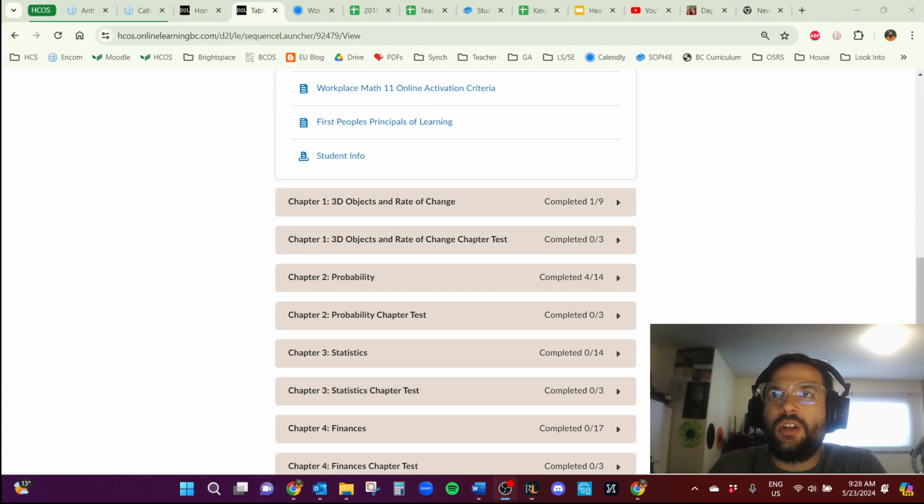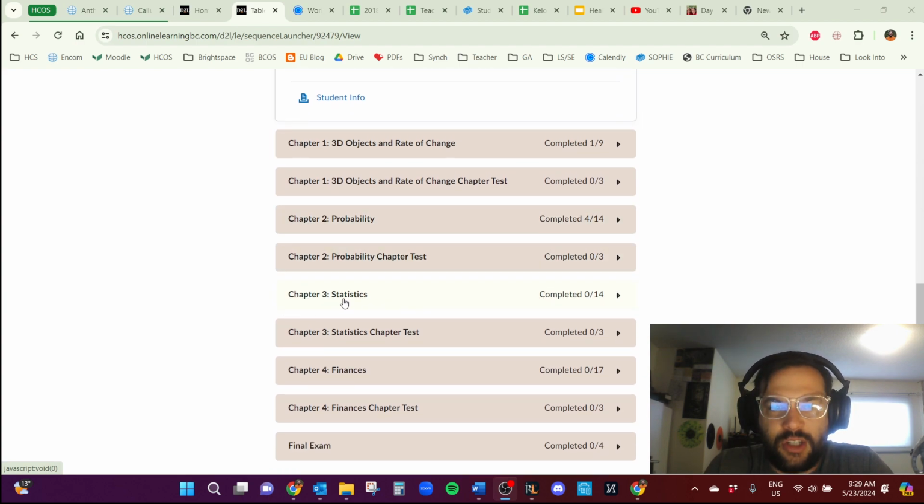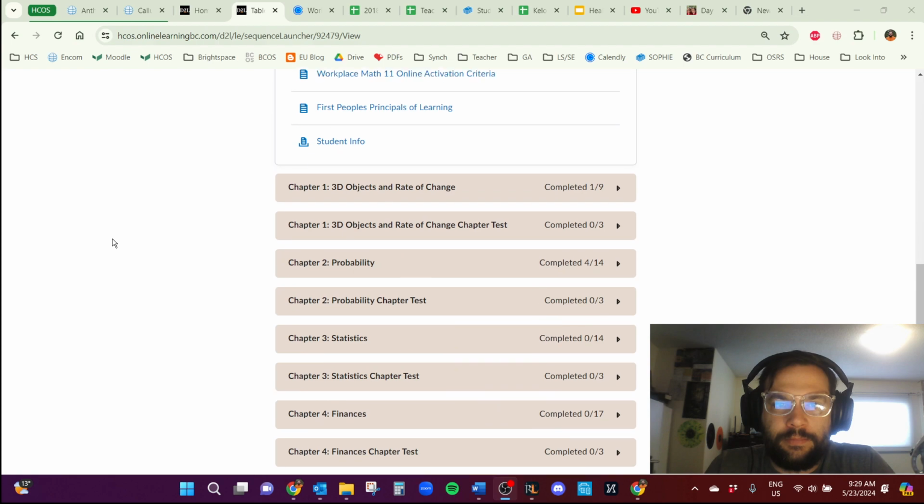So each chapter involves lessons. You start with lessons, then you do the assignment, then you do the test. And there are 3 projects in the course as well, and I need you to do one of them. So I only require one project. There is a project in the probability chapter, there's a project in the statistics chapter, and there's a project in the finance chapter. So those are the 3 projects that exist, and you need to do one.